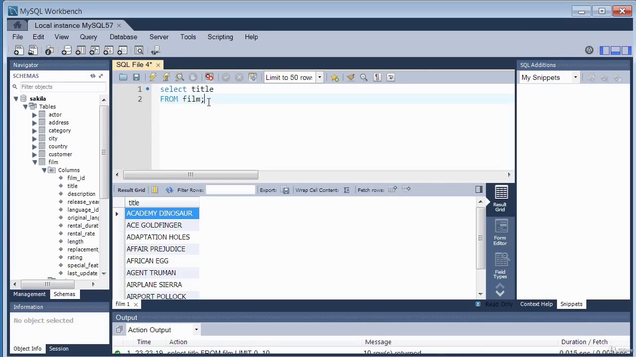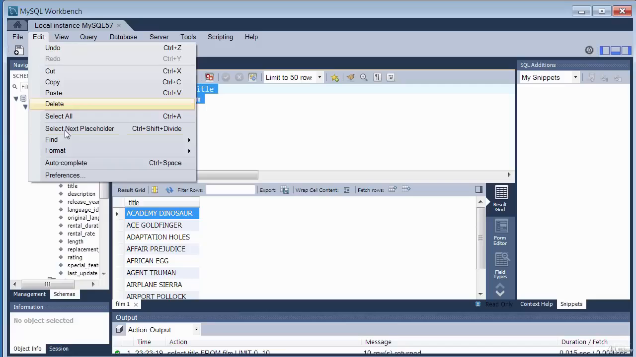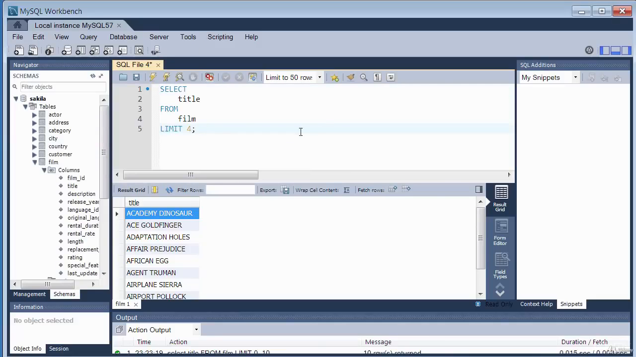So to specify that, I'll take out the semicolon there and then type in limit. And then you specify the number I want the rows to limit by. So I want to limit it to, say, 4. And then I specify semicolon. Let me beautify my query, highlight it, go to Edit, Format, Beautify. I always like the query to look neat, makes it easier to read.